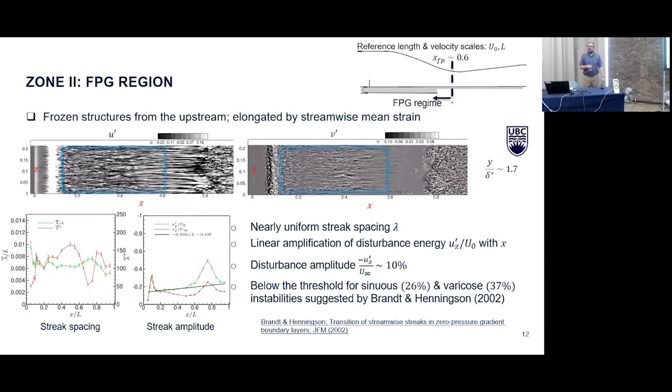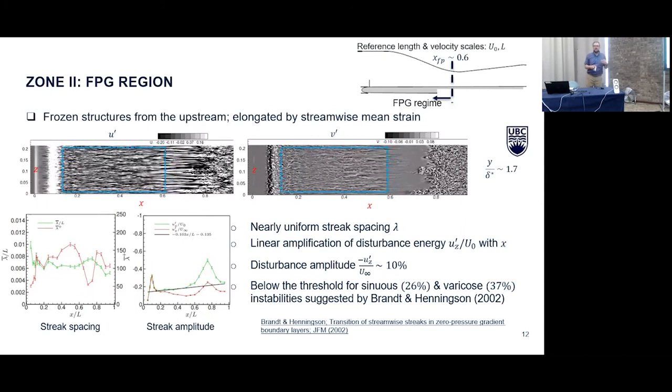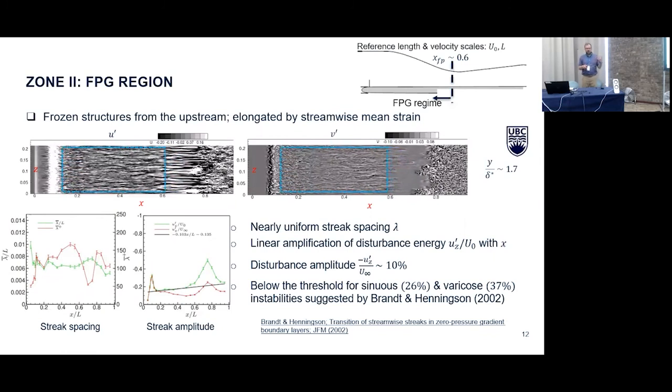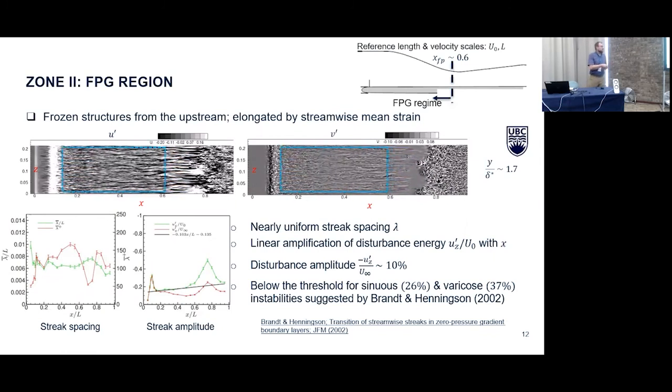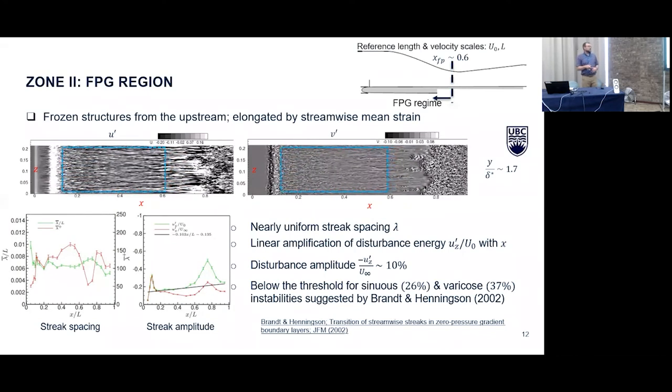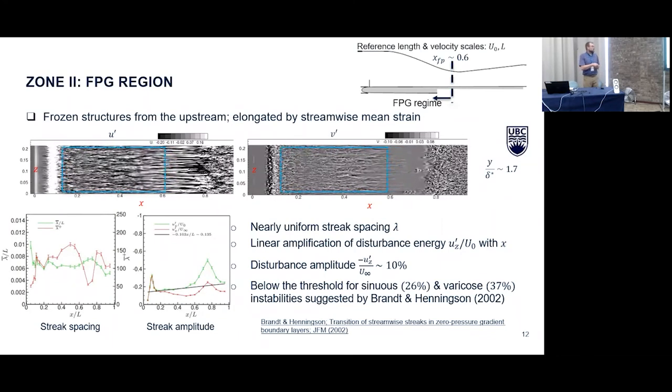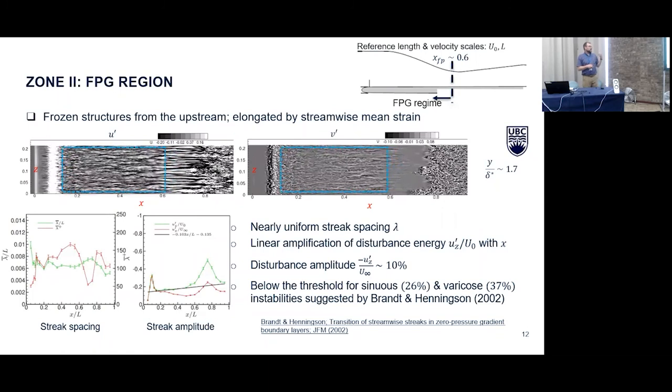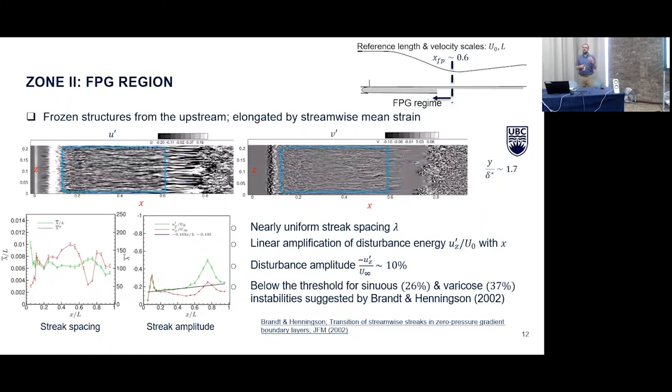And their strength is well predicted by the black line, which is the prediction by Brandt and Henningson for the growth of these streaks. And another comment is the streaks remain below the threshold in terms of amplitude for the production of sinuous or varicose instabilities of the streaks.